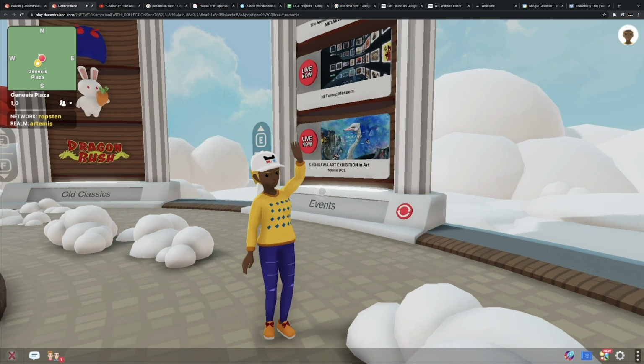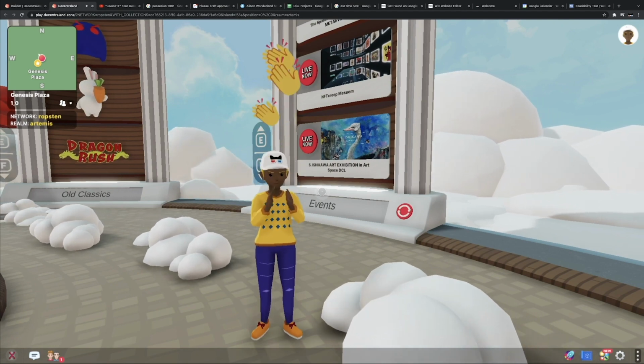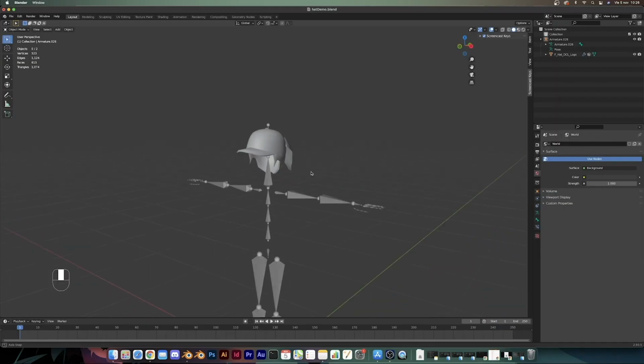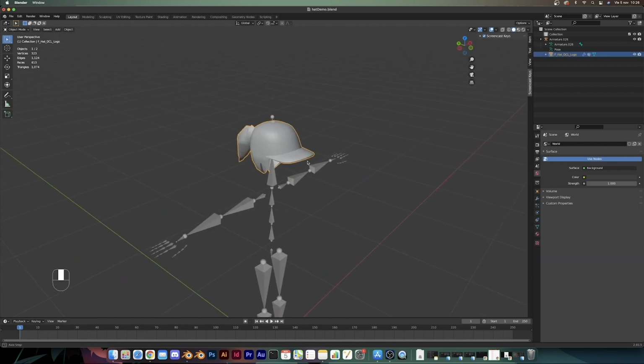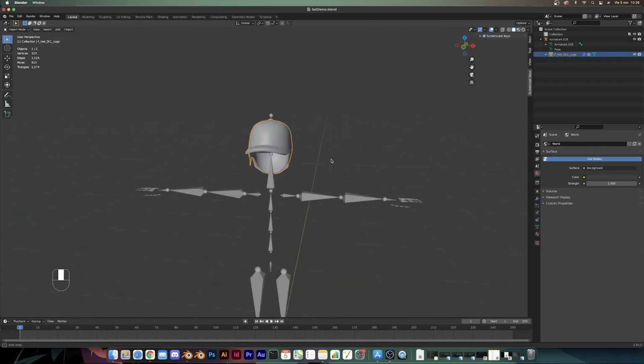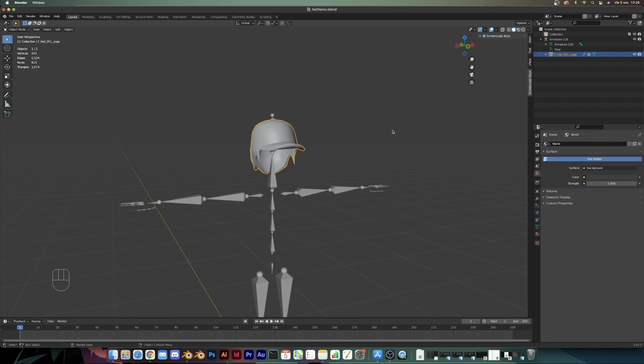Ta-da! Yeah, nice job. So we have just created our baseball hat. We've tested it in world and it's working pretty well.